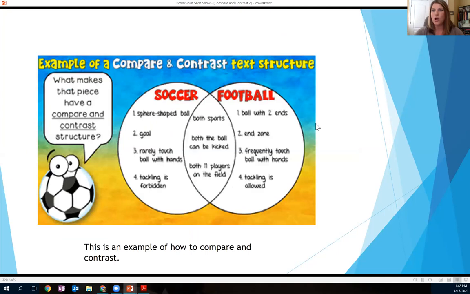So PowerPoints are always really helpful because not only is it something visual for the students to see, but the PowerPoints are also helpful for you because it's almost like a script for you, and it's also helpful for the students because they have a visual to look at.